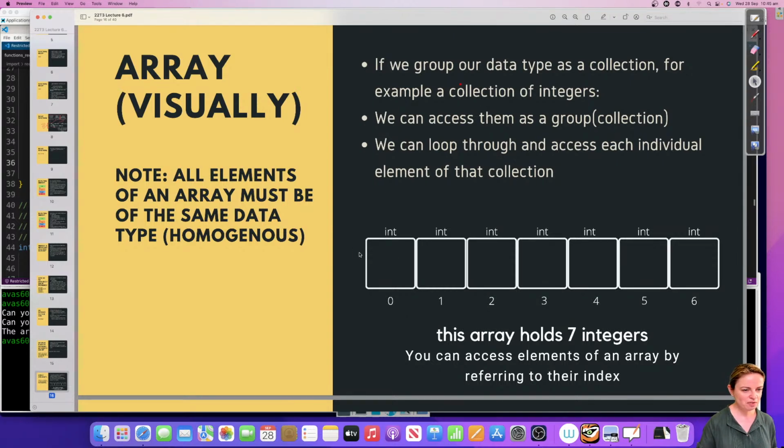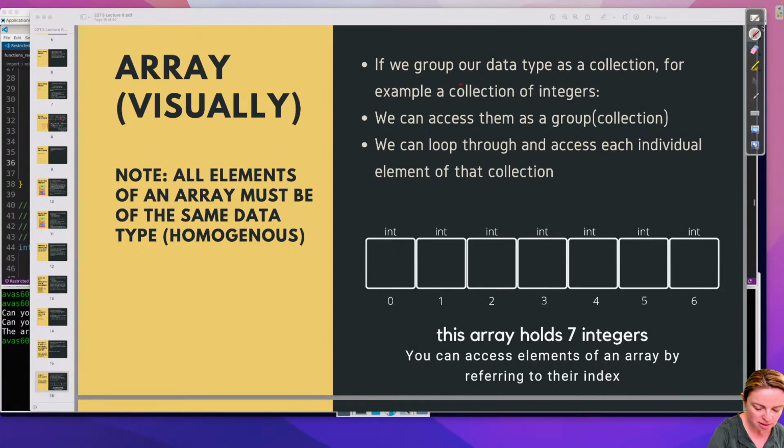So I envision an array, and this is really how I'm envisioning it, as basically a set of boxes. But it's all one whole, right? So it lives as a whole. Each box is exactly the same size because you're storing in it the same type of data, okay? Which means that everything is the same type. So we can access them as a group and we can loop through them and access each individual element.